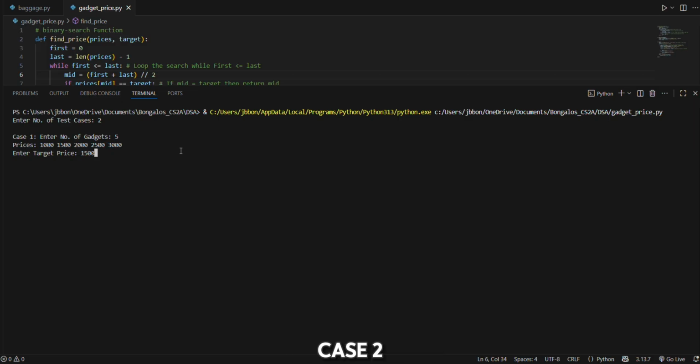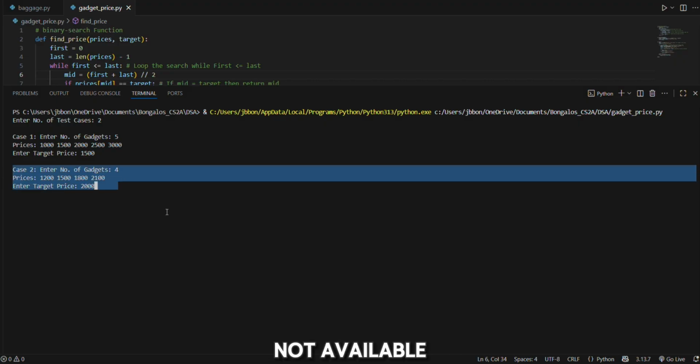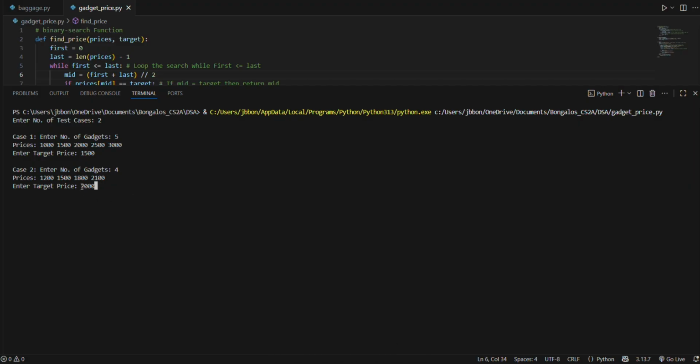Let's proceed to case 2. Enter number of gadgets. Let's say 4. Prices. Enter target price. Let's say 2,000. So our expected output in case 2 will be not available because 2,000 is not found in the prices.